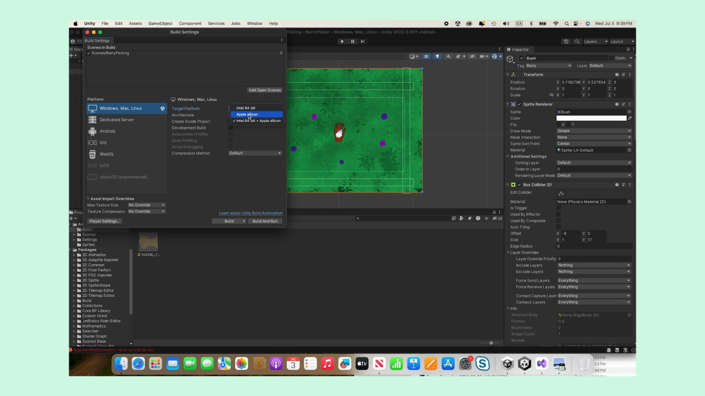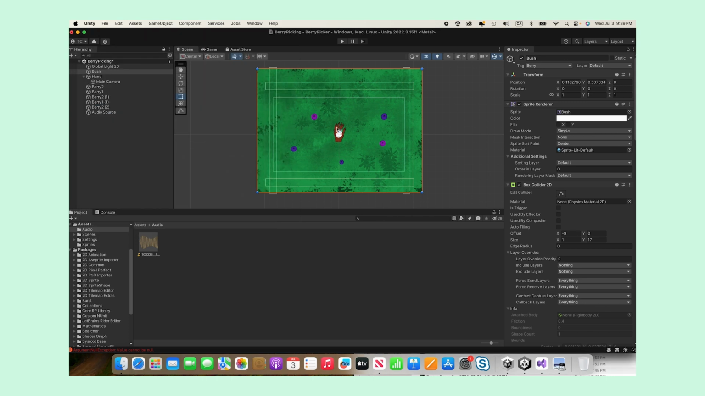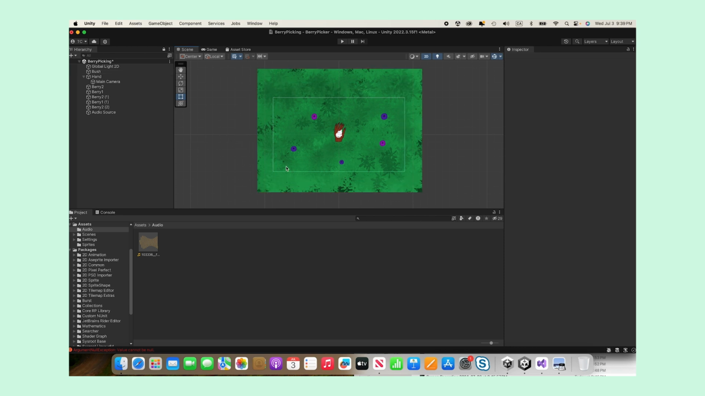With macOS, you've got an option of Apple Silicon, Intel 64-bit, or Intel 64 and Apple Silicon, which is what I keep it at. And you can make a Windows build. Then when you're ready, you just go build and run, and it'll do a thing for you, and you'll have a game. You can add other things, like maybe a timer so you have to pick these berries in a limited amount of time. You would probably want to make this background bigger so that you don't see that flat green on the outside. But this is basically intro to Unity, and I hope you enjoyed it.